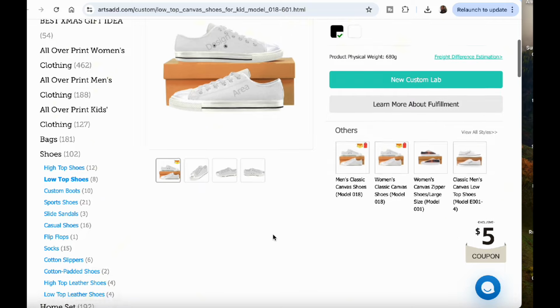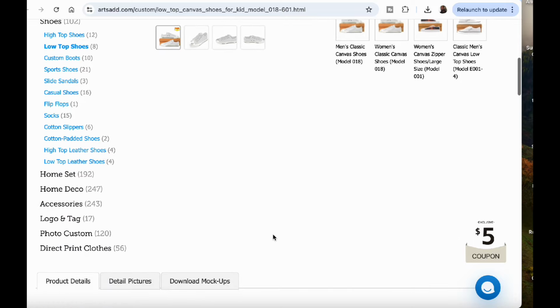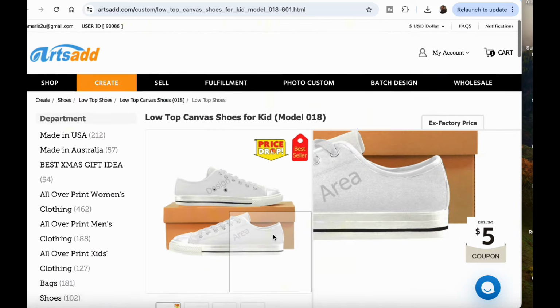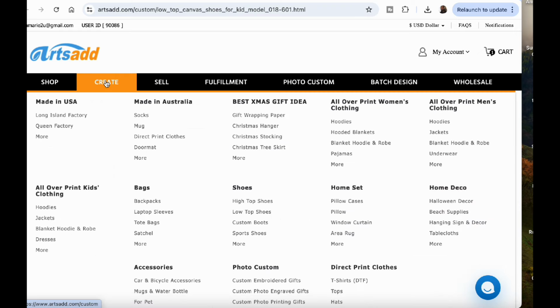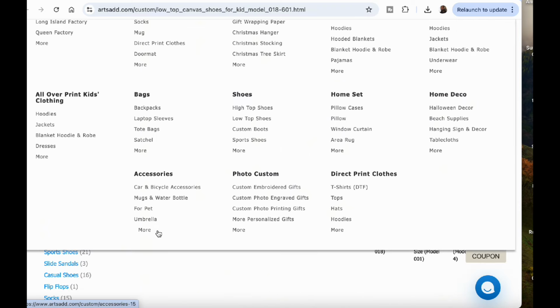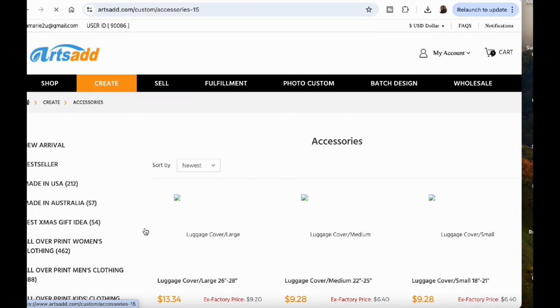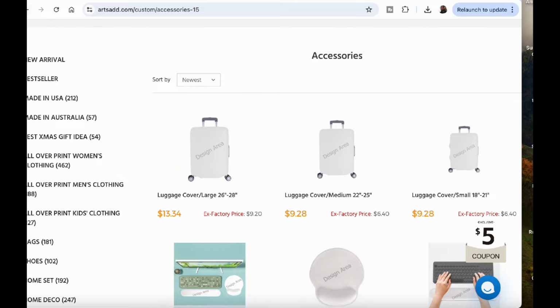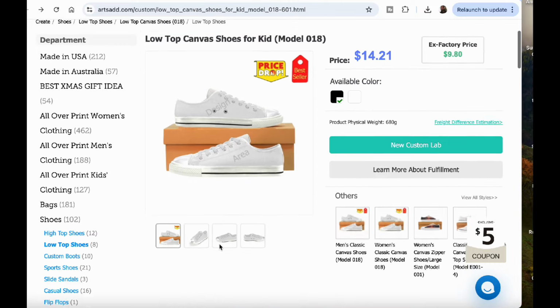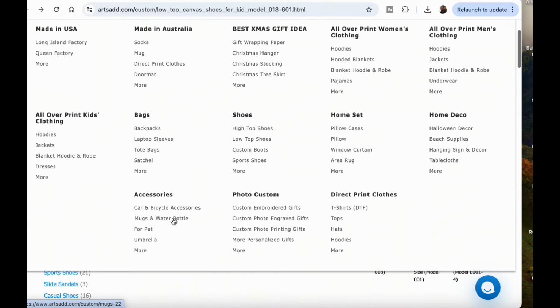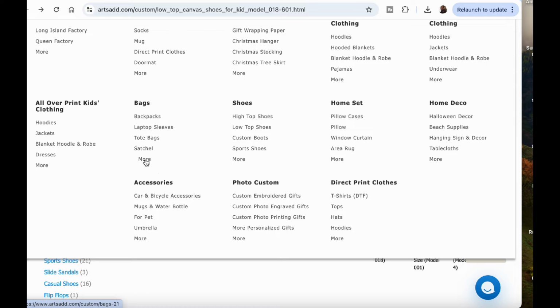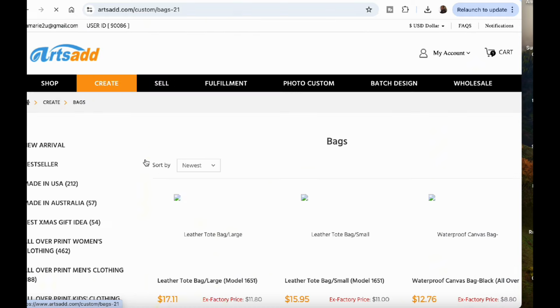Or you can design for somebody else to be like, hey, I want to get my own sneakers, but I want this design. No problem. You go on Canva, design it, upload it onto here, and then resell it. Boom. Easy peasy. Right? That's not hard, right? You can't beat that at all.